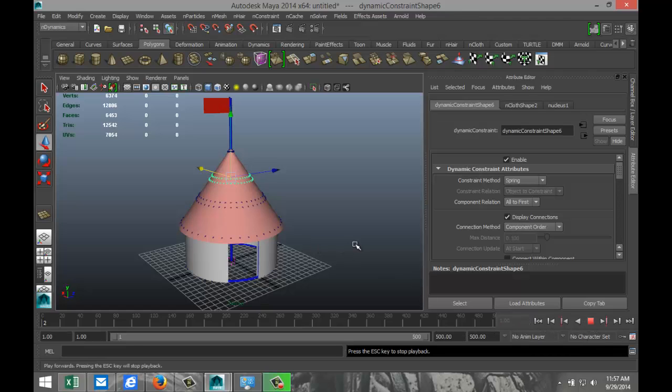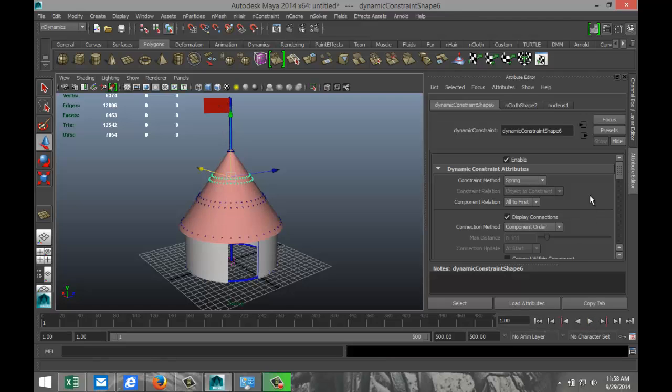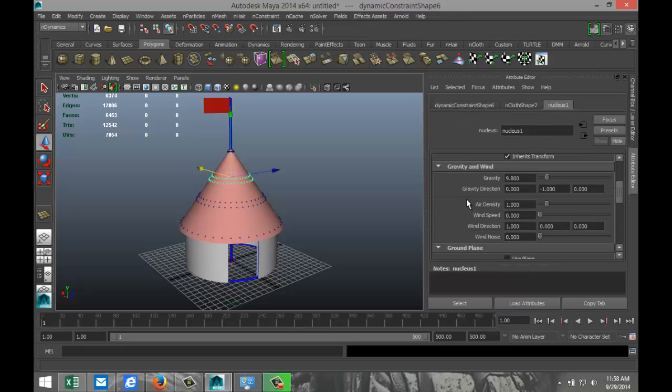Let's hit play again. You can see that the fabric on the walls here is kind of reacting, not so much as it did before. So that's pretty cool. This is starting to look like fabric, and it's not going all the way down. And our flag has pretty much no activity right now. Okay. So we're going to stop that and go back to frame 1, and let's see if we can tweak the settings a little bit, okay?